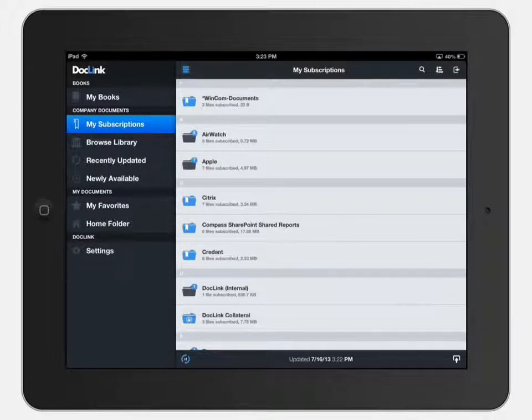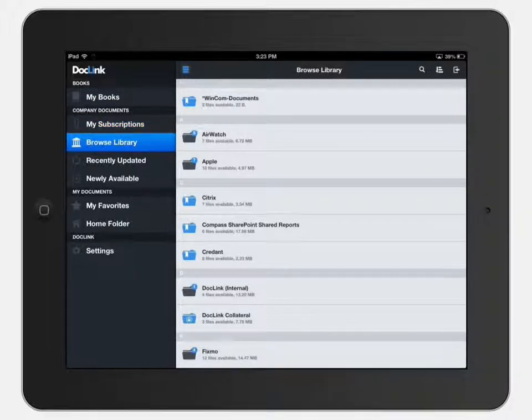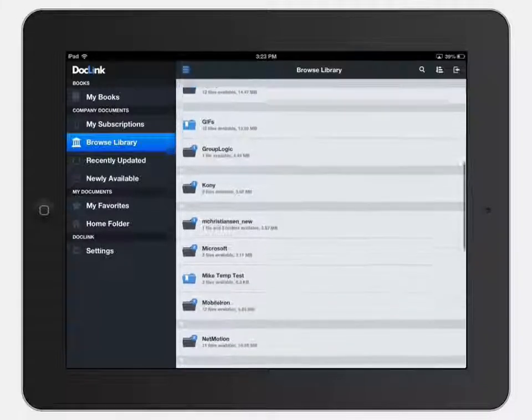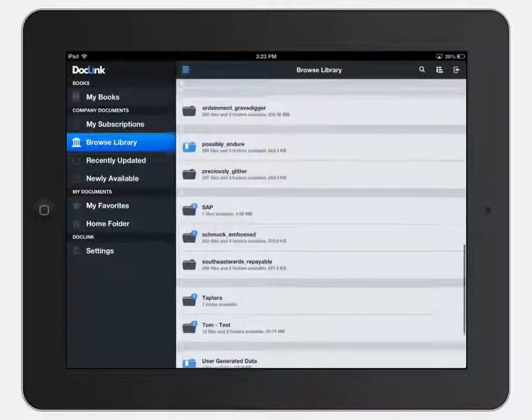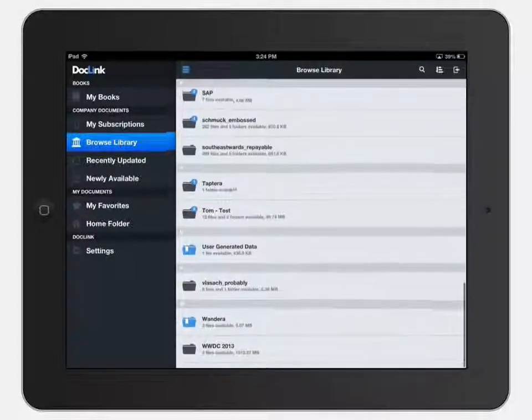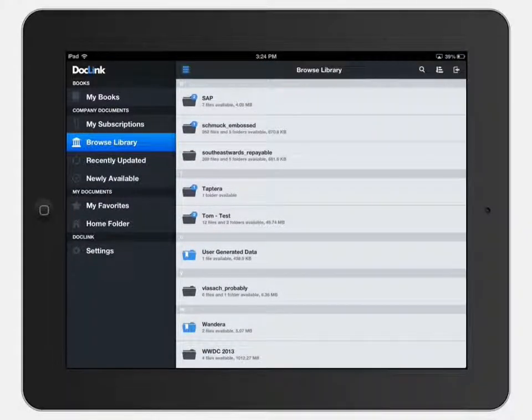If something is in my subscribed folder, it means that it's available offline. However, that doesn't mean that it's everything I have access to. I can see everything I've been granted access to by browsing library. So I can browse library and I see not only my subscribed items, but there are also a few folders in here that have not been subscribed to and are available for me to subscribe to if I would like to.